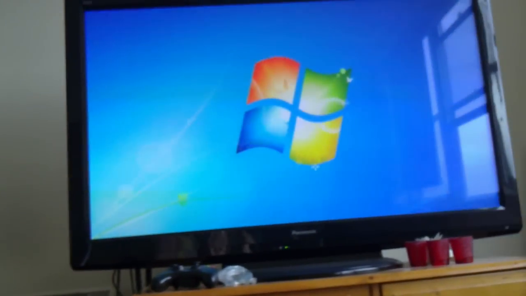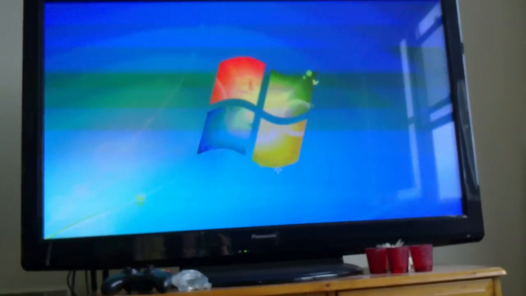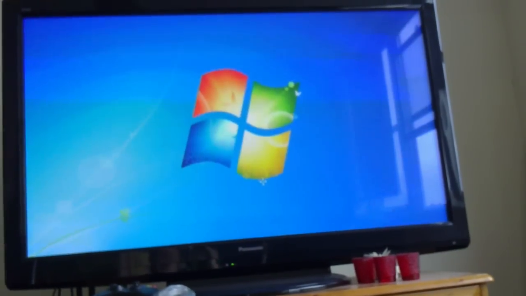And just as easy as that, folks, your computer is connected to your TV using HDMI.